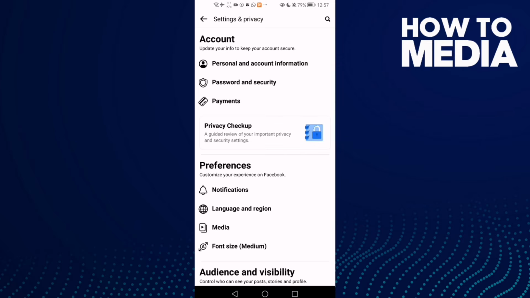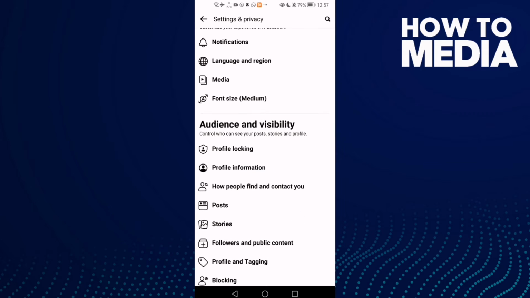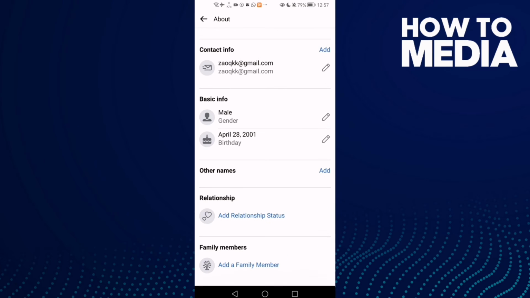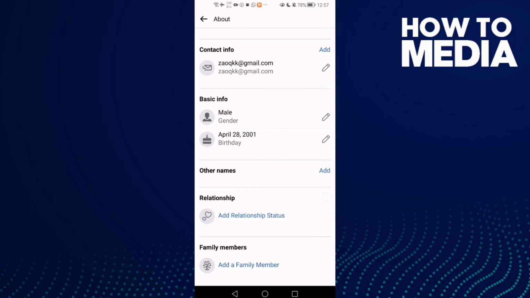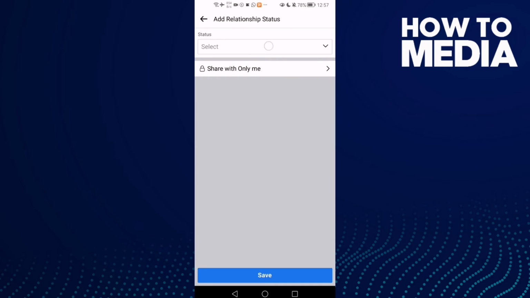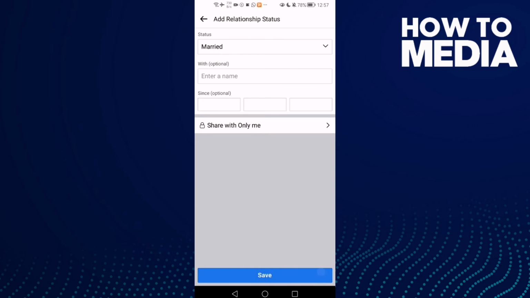And now all you need to do is just go down and here you will find profile information. Click on it and go down until you find here this one, add relationship status. Click on it and then just add your relationship here and click save.